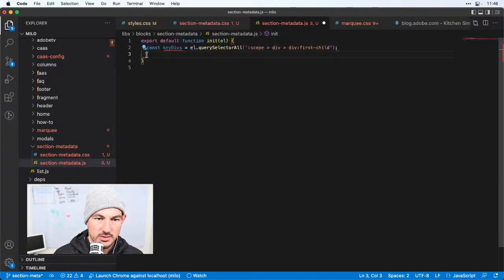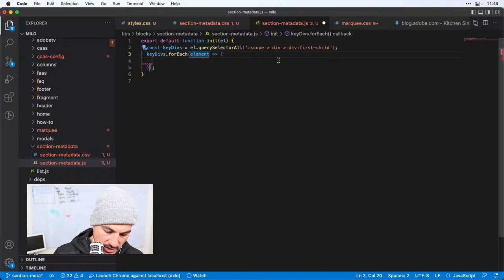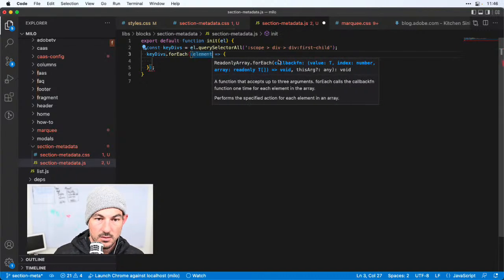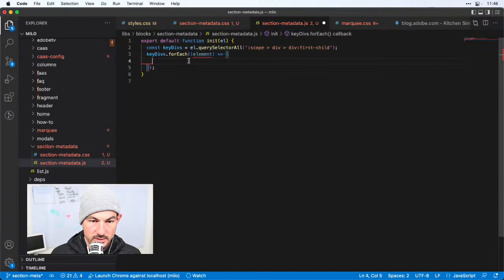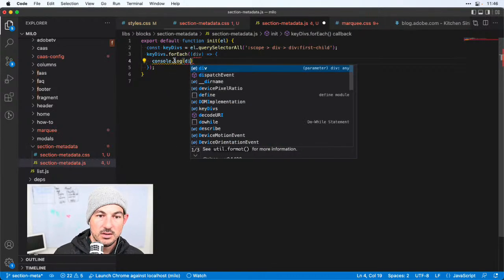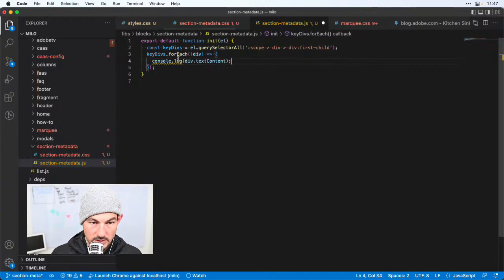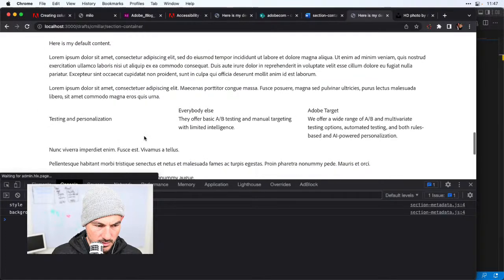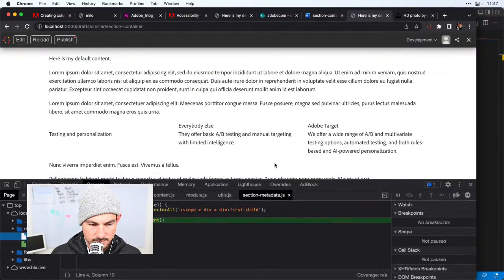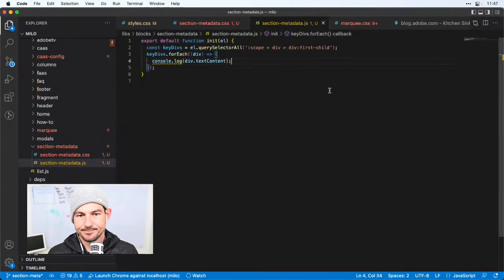Sure. So we can say key divs for each, little refactor in here. No big deal. So we'll say div, and we'll say this is the div and console.log div.textContent. Okay, this should get us those. Look at that. Much better, refactored.